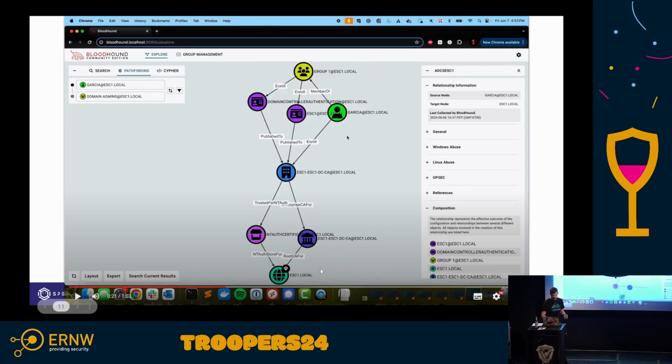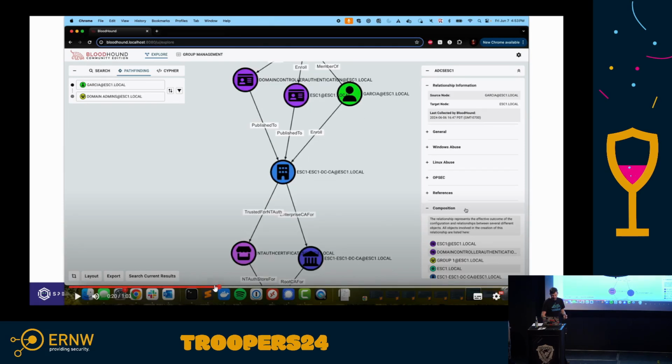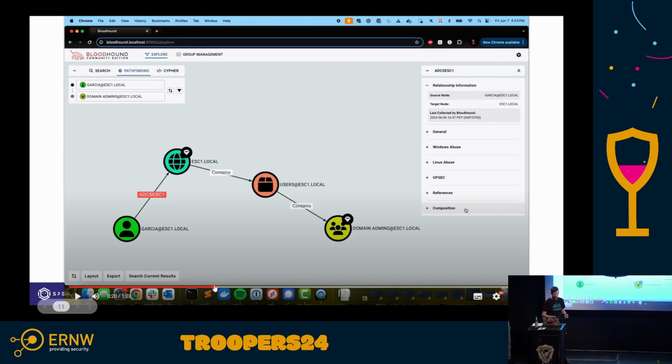Now, if you're on the red team side, you are then going to need to understand what is the template that I'm going to enroll into, what is the CA that I'm going to target. So just knowing that Garcia can do escalation 1 is not enough as a red team operator. It's also not enough for a defender. So we have this new feature in BloodHound called composition.